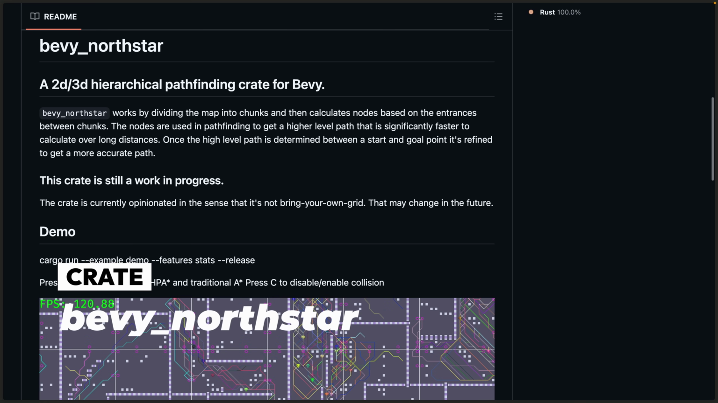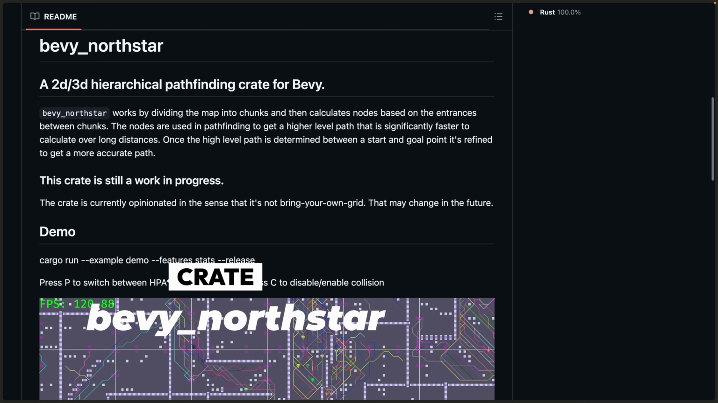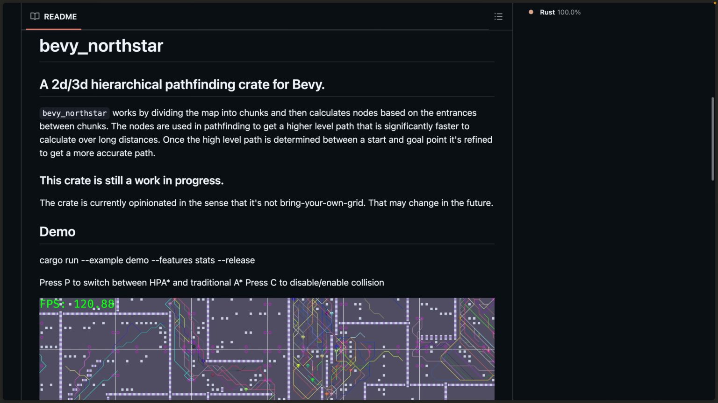And finally, we've got Bevy Northstar, which is collision features merged into an HPA star pathfinding plugin. Next steps include cleanup on the API and documentation. The crate author is currently asking for feedback, so now's a great time to go check it out and provide any feedback you might want to give to support your game.